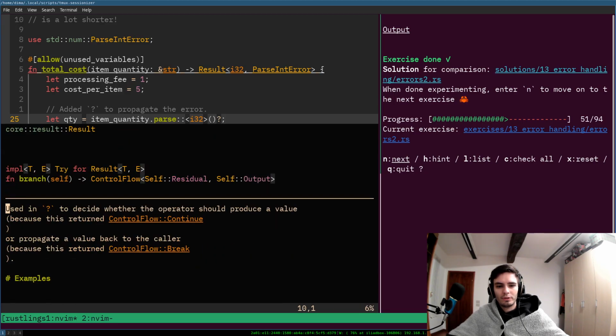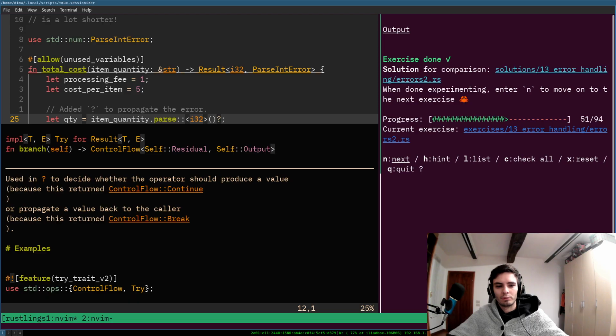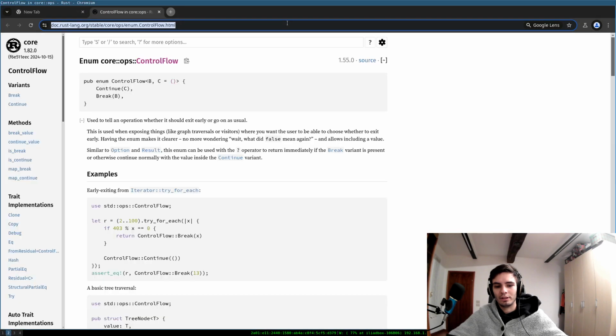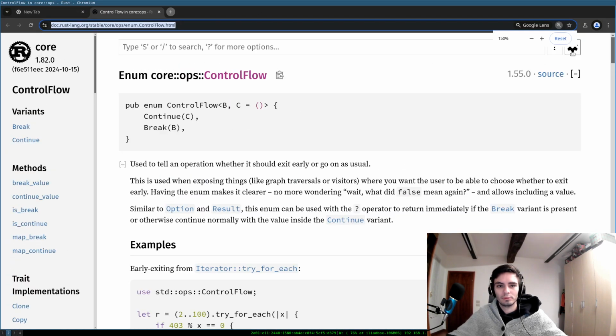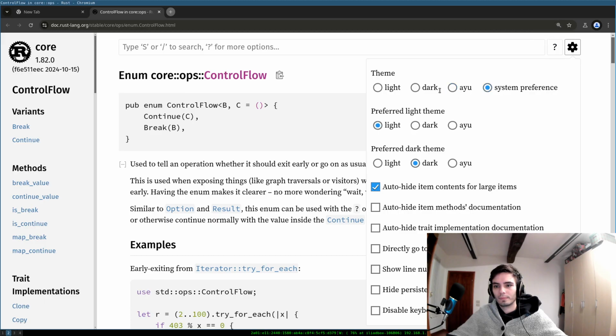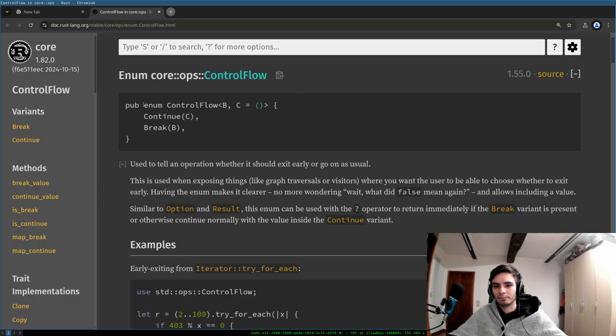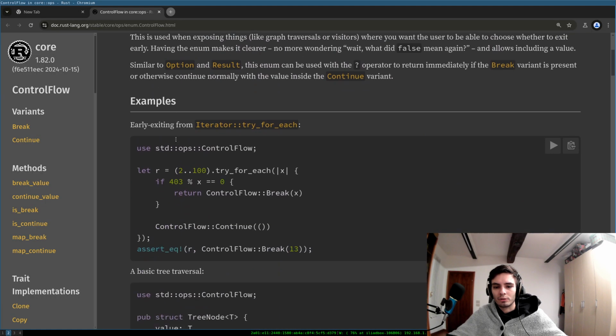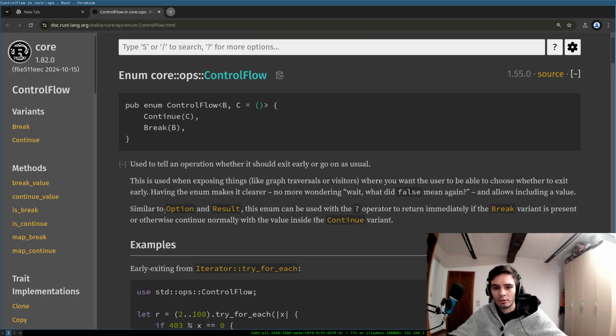Used to decide whenever the operation should produce a value or propagate a value back to the caller. Propagate it back, because this returns control. Break. Give me the man page right now. Continue, break. What does break do? Where is break? Used to tell an operation, similar to option result, to return immediately if the break is present. Dude.